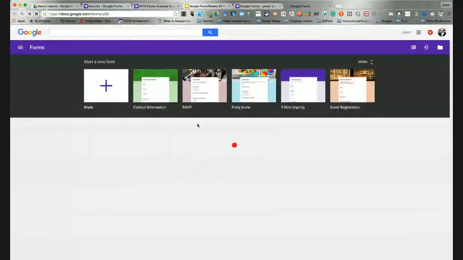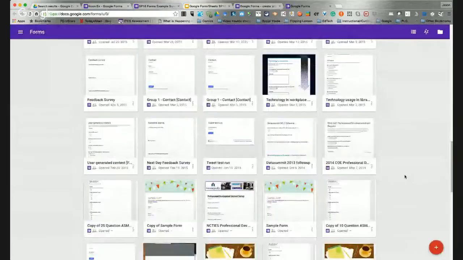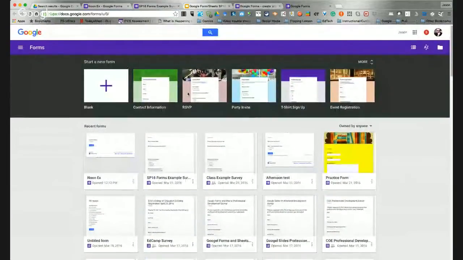And like I said, it's nice because first of all, it takes all your forms and puts them in one area if you want to look through them, but it also gives you these options for different templates that you might want to use.